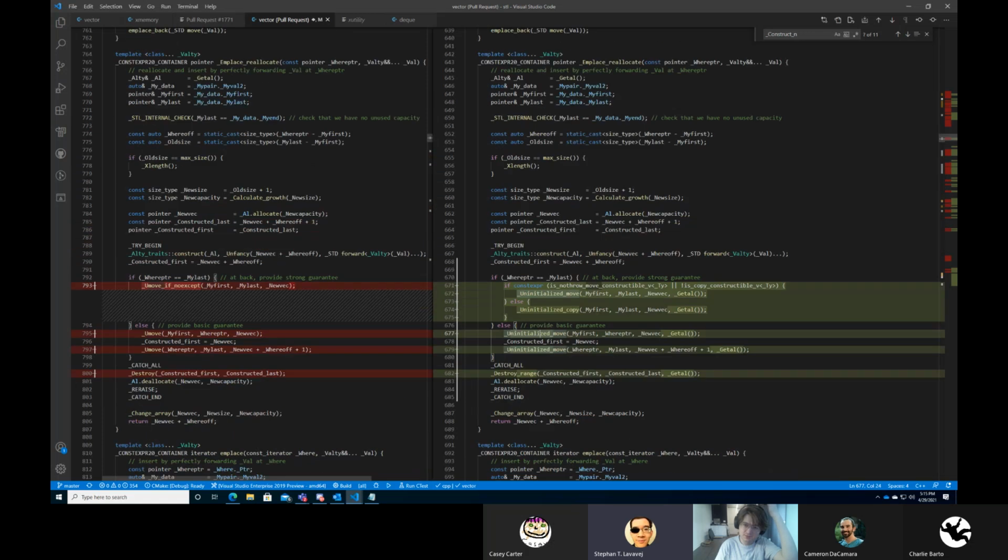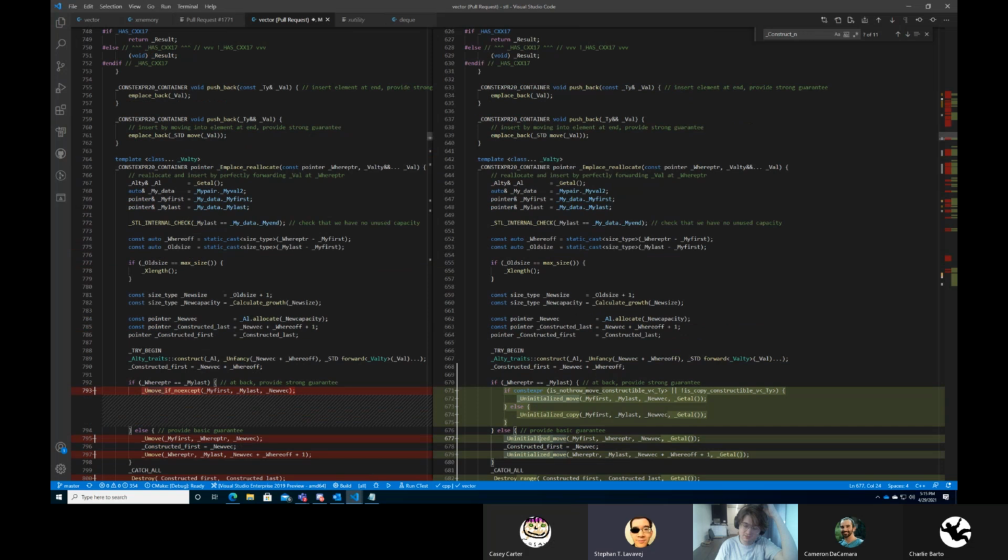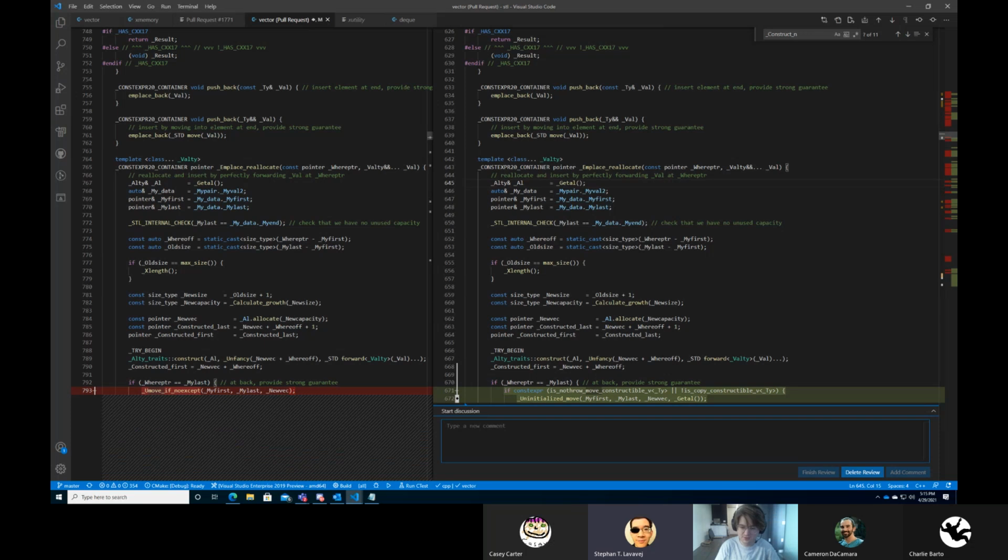Can you scroll up a little bit? Look at line 645. Although the implementation of you move if no except has been properly inlined, there's an opportunity to use the bound result of get al. It's a good observation.